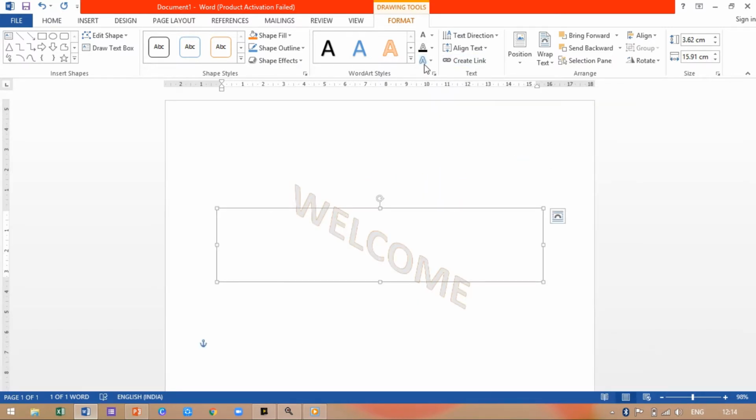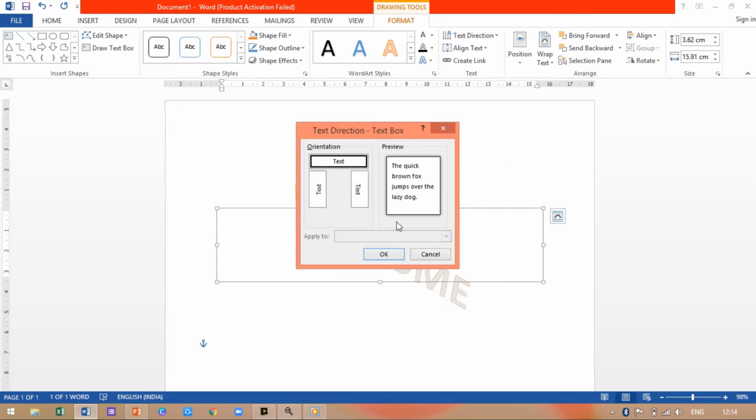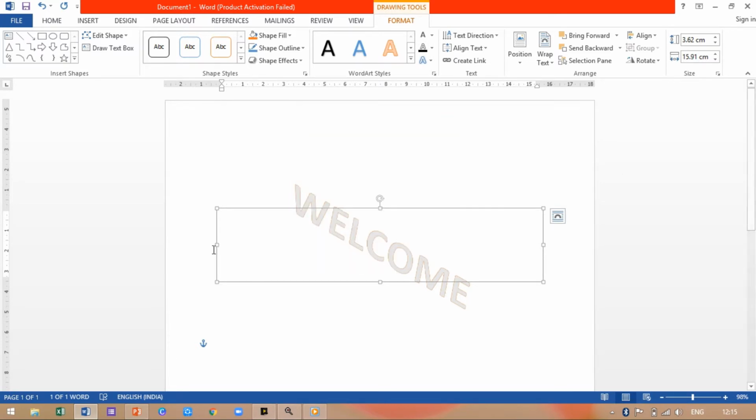like this, or you want to change the text direction. So here is the option of text direction. How do you want it? Horizontal you want, vertical you want. Here you can change the text direction like this, horizontal, vertical can change. So this is the formatting. In WordArt there are various formats. You can see, practice.